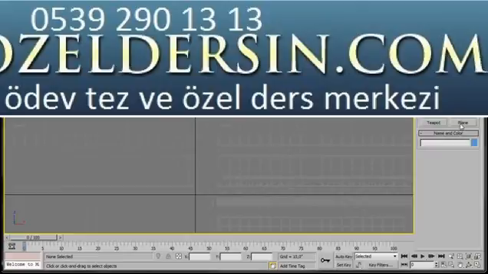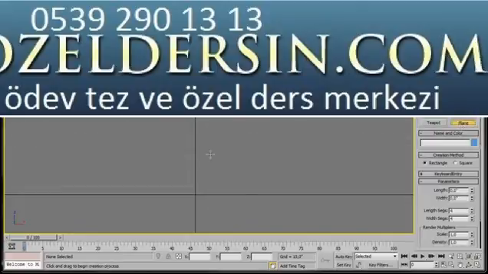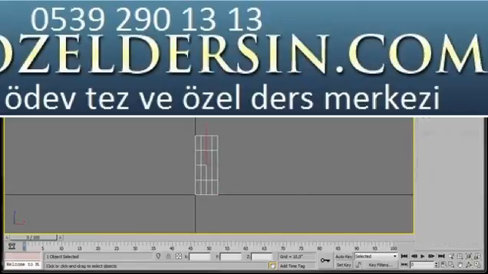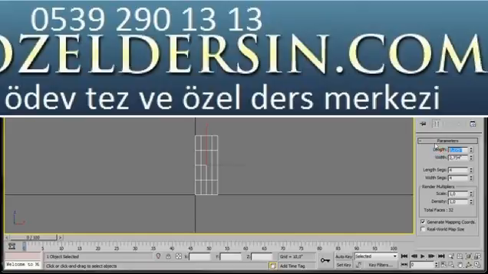Now we'll come over to the object type and we're going to select a plane. We'll just draw out a small plane here in the center. Now we can go over to the Modify panel, and here in the parameters, length we'll type in 7.5, width we'll type in 2.